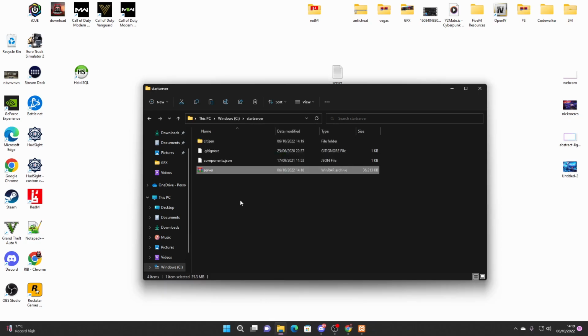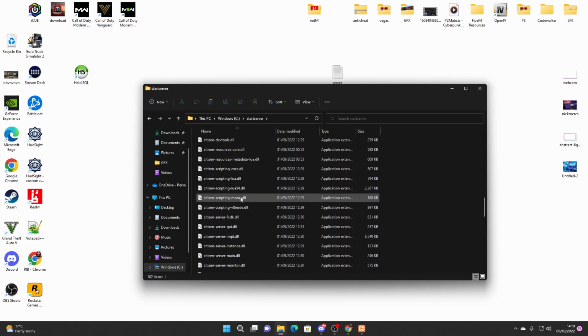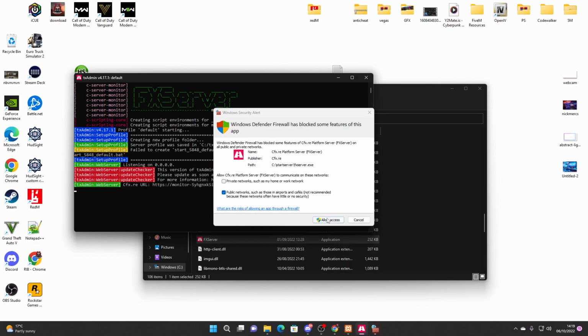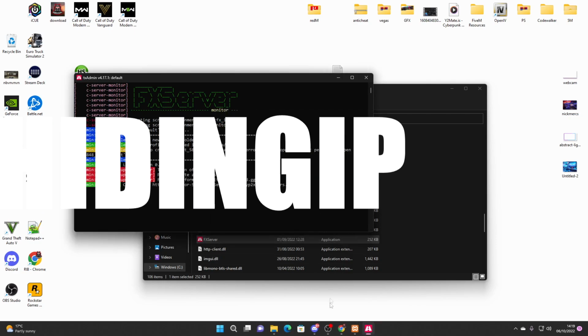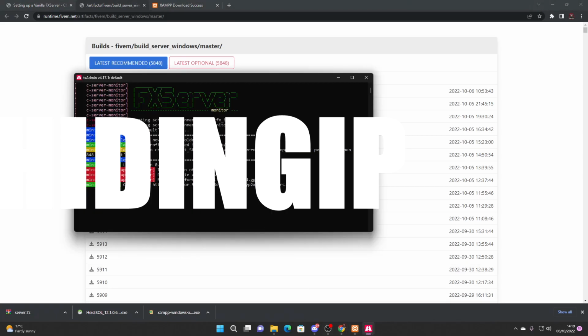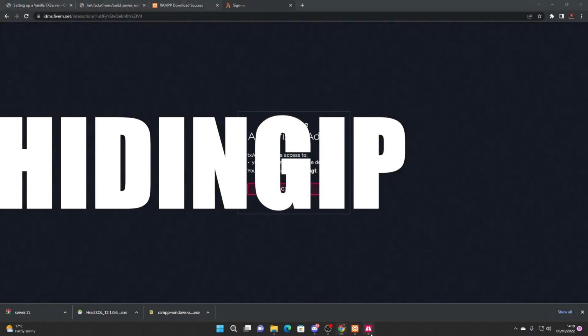Extract here. Now what we're going to do, I'm going to run the FX server, and it's going to open a browser. FX server. Allow access. It's already opened it for me. It's localhost. If it doesn't automatically open, go to localhost colon 40120. Link account, we'll give you the code there, 7810.